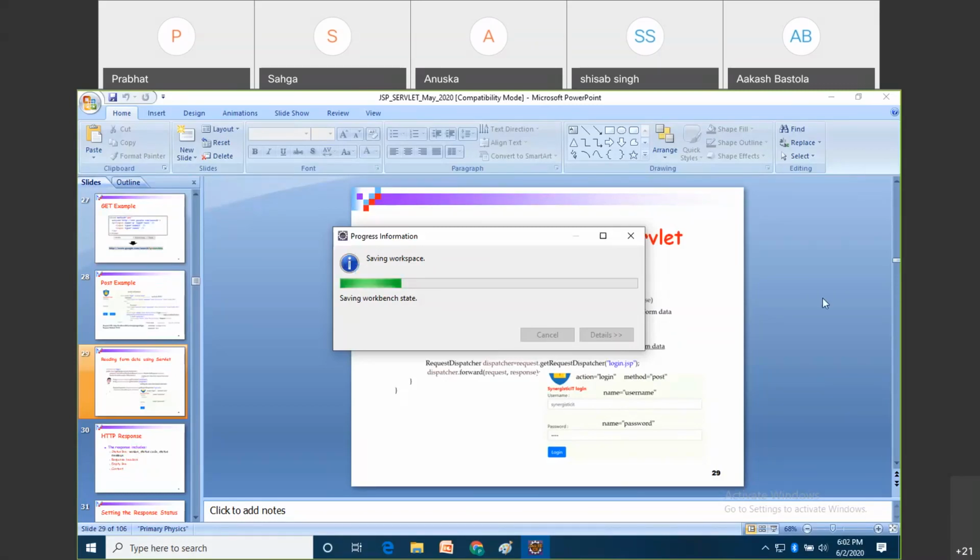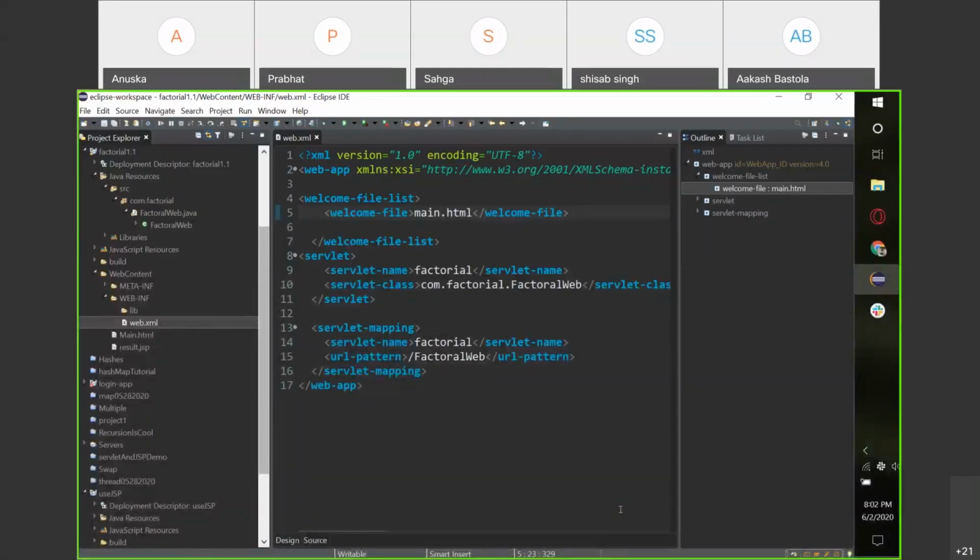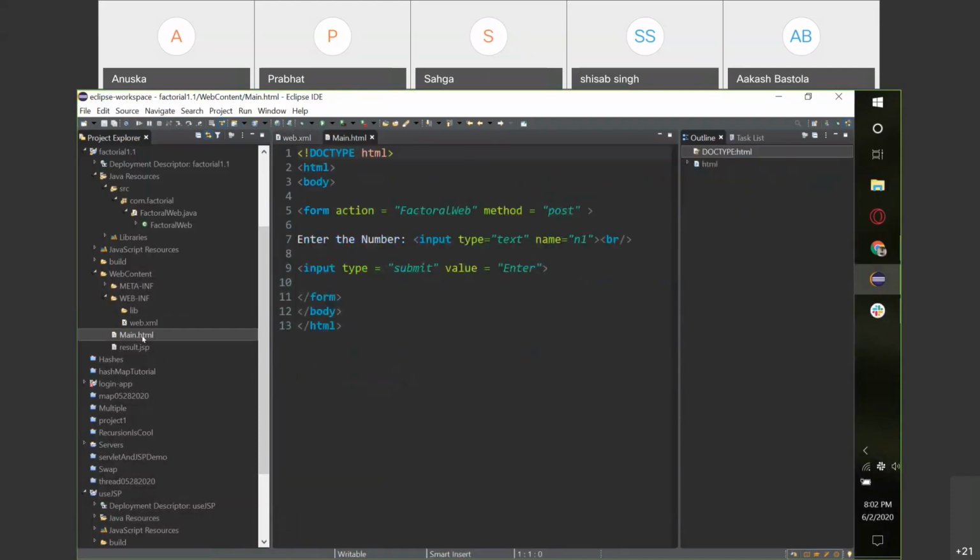In between, one person can share their screen. Anushka, can you share your screen, please? What is the name of your very first file? Main.html? Again, write small main, not capital Main. Refactor it.